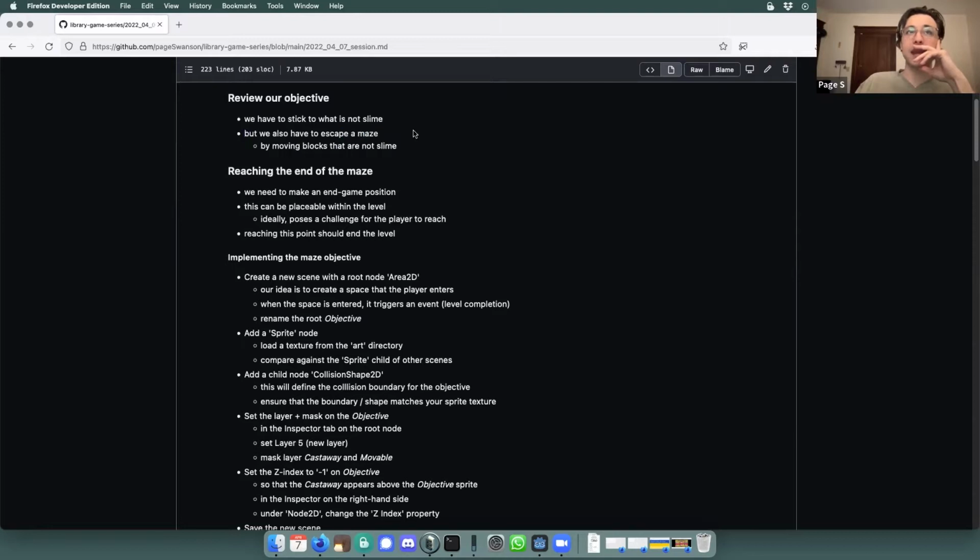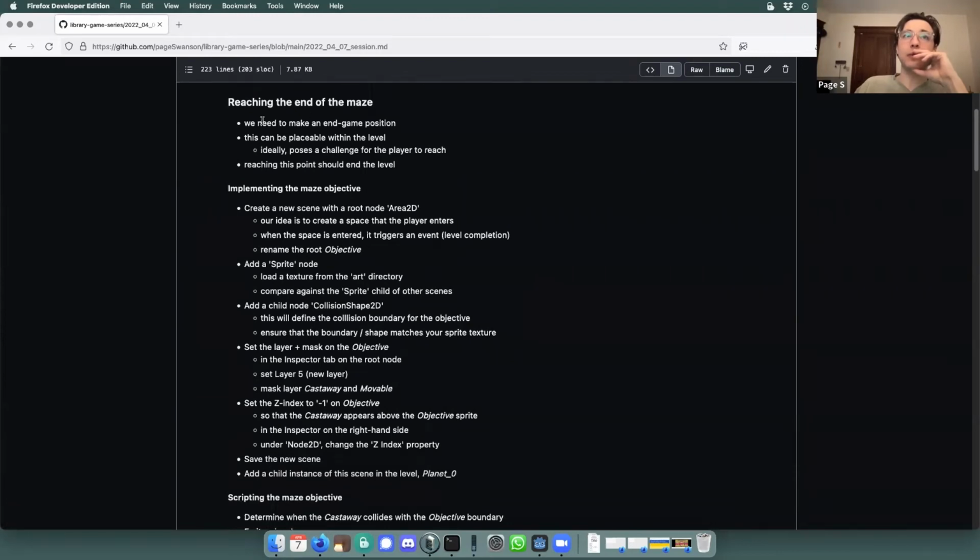So right here, we have to escape this maze. So far, the player has not had a way to escape the maze. They can just run around the maze. They can move the blocks, dodge the slime and avoid obstacles, but they weren't able to escape. So we need to add an escape route, an end game position. We also want to be able to place this in the level so that the player can find it. We probably want it to be observable because the player needs to know what to do within the maze.